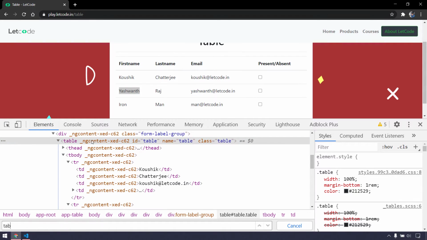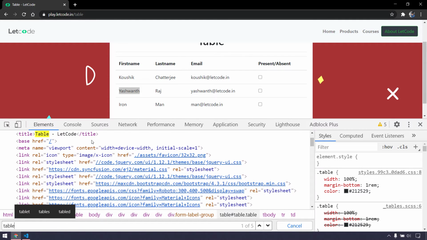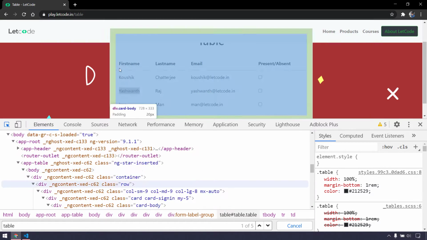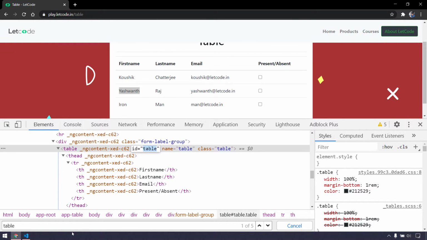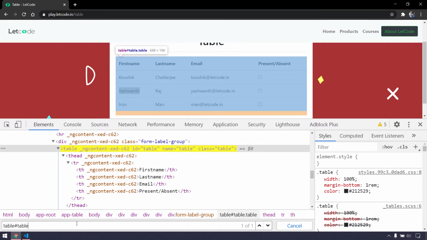That's going to be the tag name, followed by the table ID. So here we have this table ID, so I can take that. To define the ID, we are going to use the hash followed by the ID. Now of course we are able to get this ID, and able to get the table.